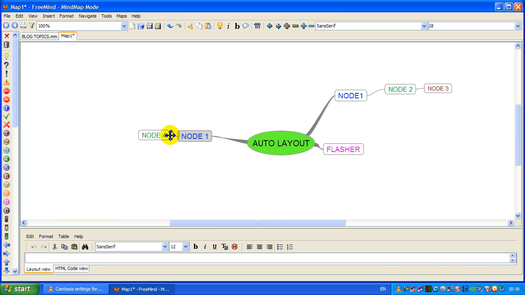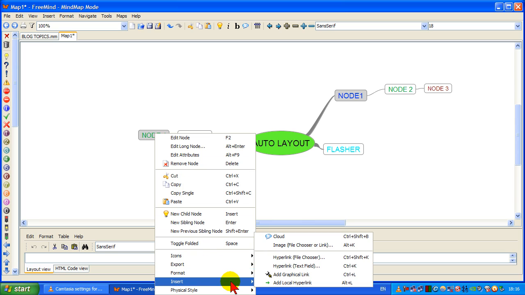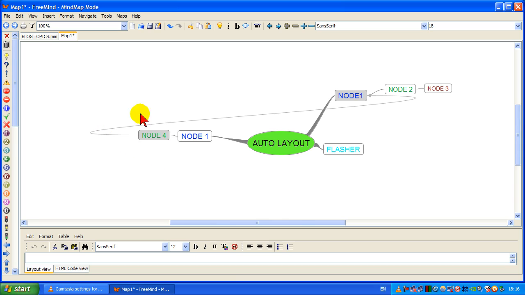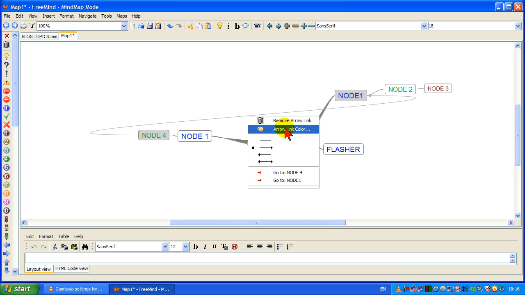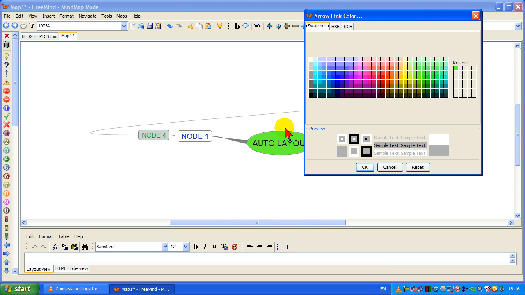Okay, another thing that's very useful is you can select two nodes, which you do by selecting a node so it grays out like this, holding the control button down, and then going over and selecting another node. So you've now got two nodes that are grey, and you can only make two of them grey like that by holding the control button down. Then right click on one of them and go to insert, add graphical link, and as you can see it's added this arrow, which we can then right click again and select with the left mouse button arrow link color.